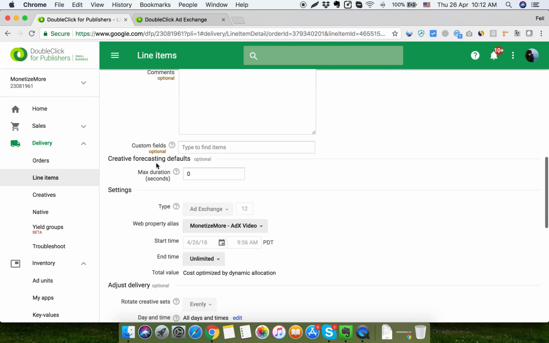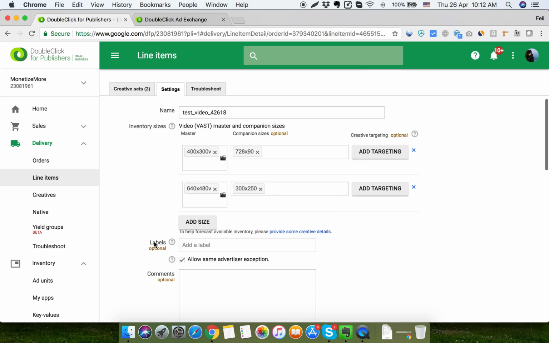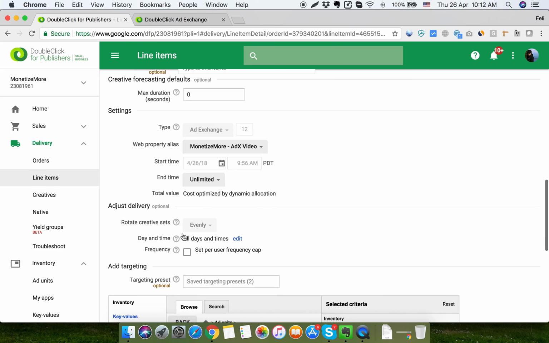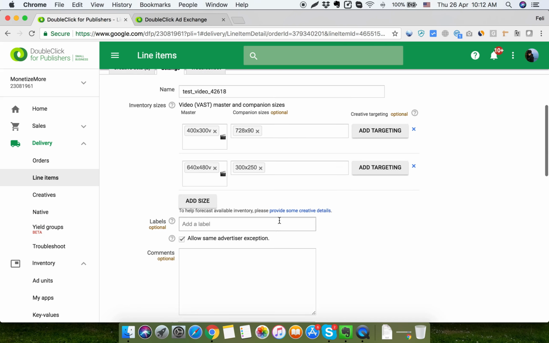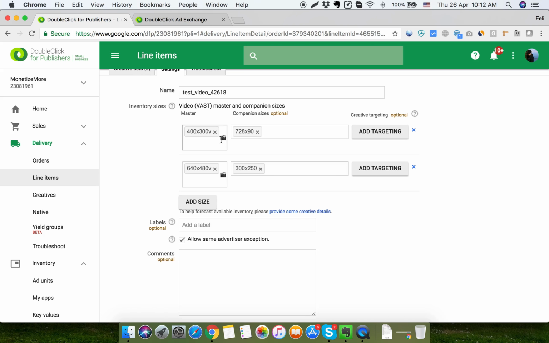So on your settings earlier, you can say optional. When we say optional for companion, it means the master can serve even without the companion size. The other one is all, meaning the only time that the master can serve is if the companion size is being served as well, correct? Right. So if the page is also making the request for 728 by 90, only then DFP will serve the companion, or this line item can serve.